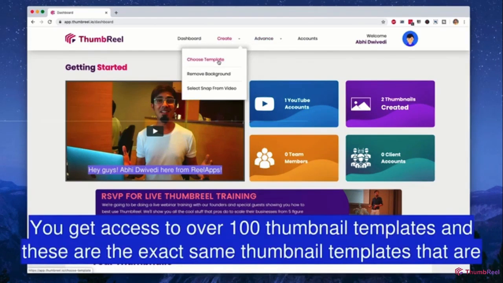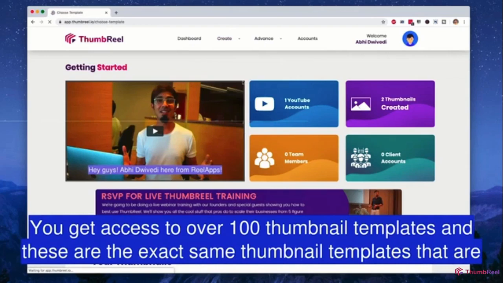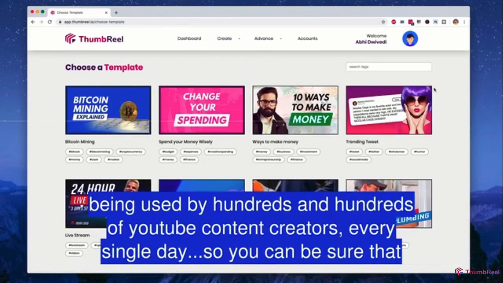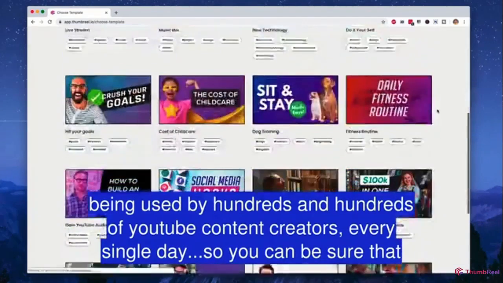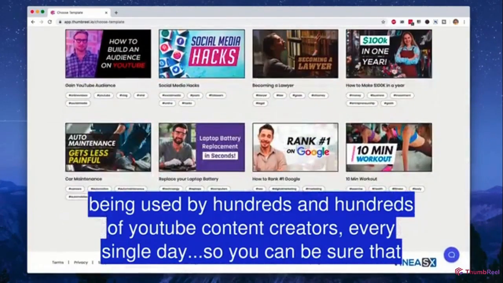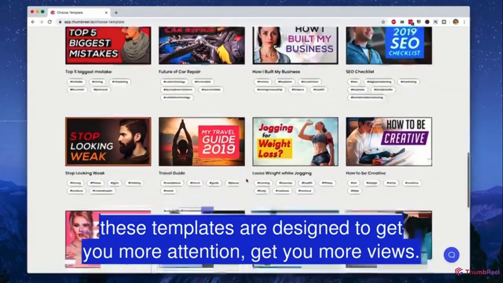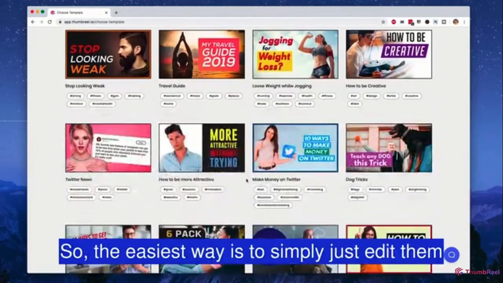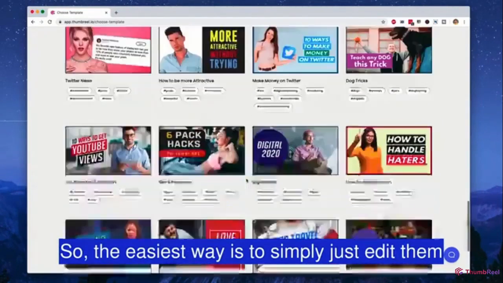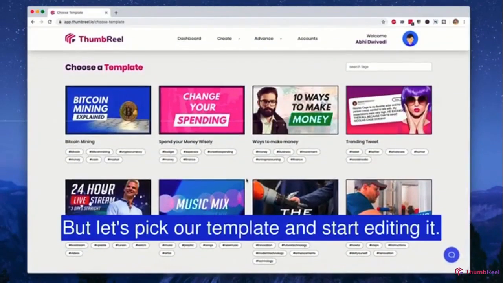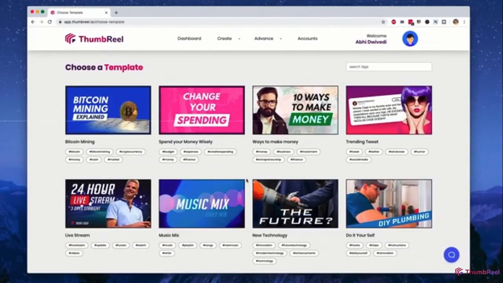Now you get access to over 100 thumbnail templates, and these are the exact same thumbnail templates that are being used by hundreds and hundreds of YouTube content creators every single day. So you can be sure that these templates are designed to get you more attention, get you more views. So the easiest way is to simply just edit them a little bit and use them as they are. But let's pick our template and start editing it.